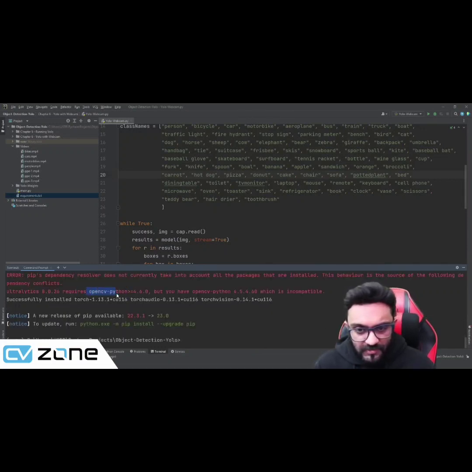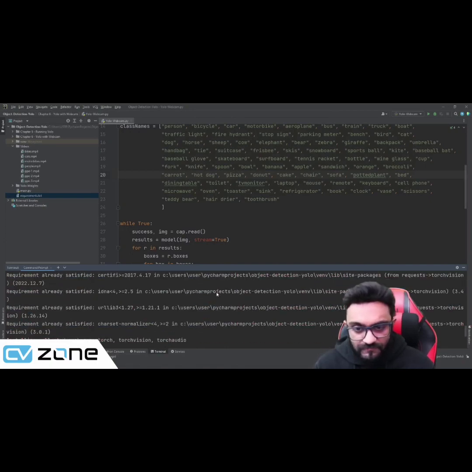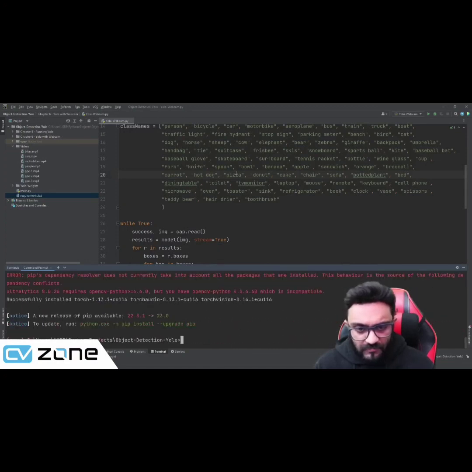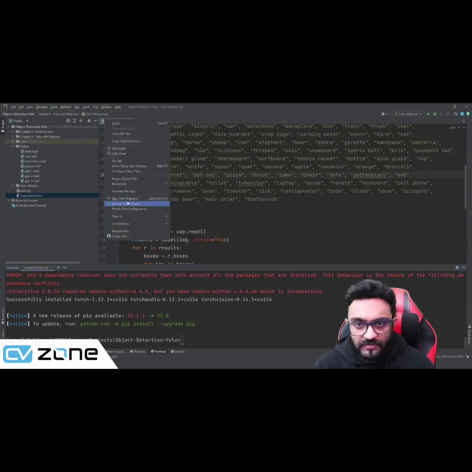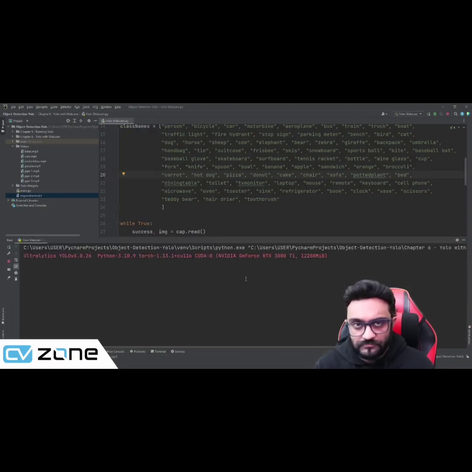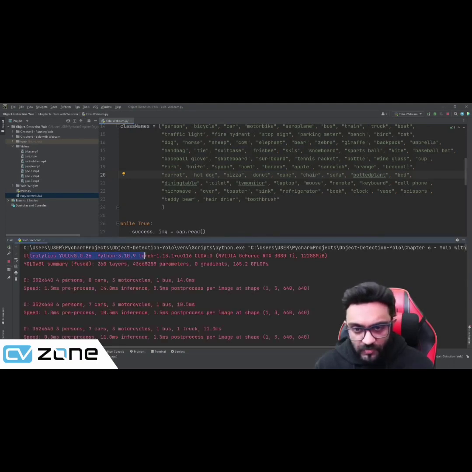So it is saying that it requires a later version of OpenCV. We are using this. I believe it should be fine. So otherwise it has installed. So let's run that and see if we are getting. So it is updating. That's why it's not running. Let's run that again. There you go. So now you can see it says Ultralytics YOLO, Python, CUDA 0, NVIDIA GeForce 3080 Ti. So this means now it's not using the CPU, it's actually using the GPU.